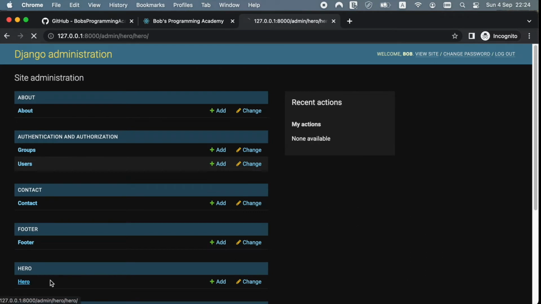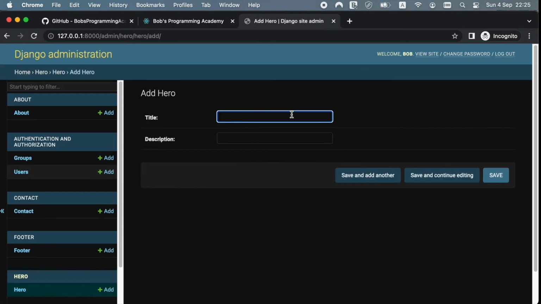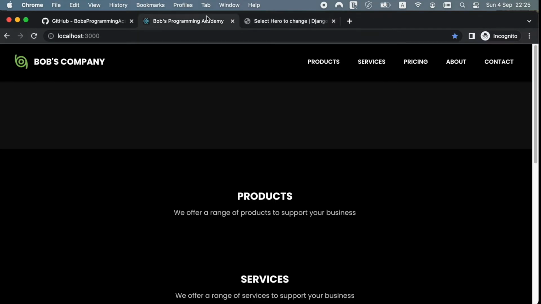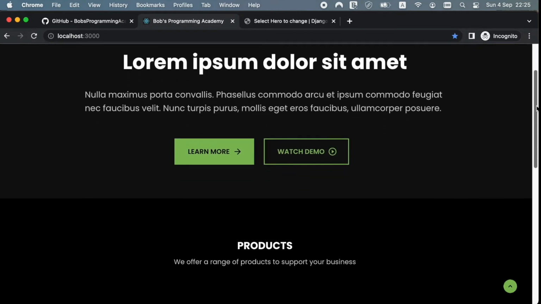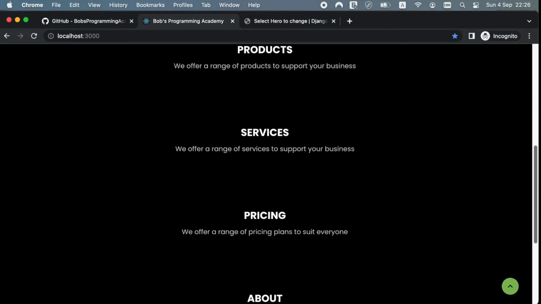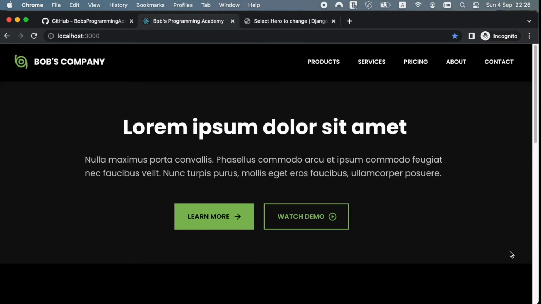First, we will add data to the hero section. Click the hero link and then click Add Hero. Enter a title and a description you want to have displayed in the hero section of the page. Click the Save button. We refresh the page and we now have the data in the hero section of the enterprise website. Similarly, we need to add data to the products, services, pricing, about, contact, and footer sections.